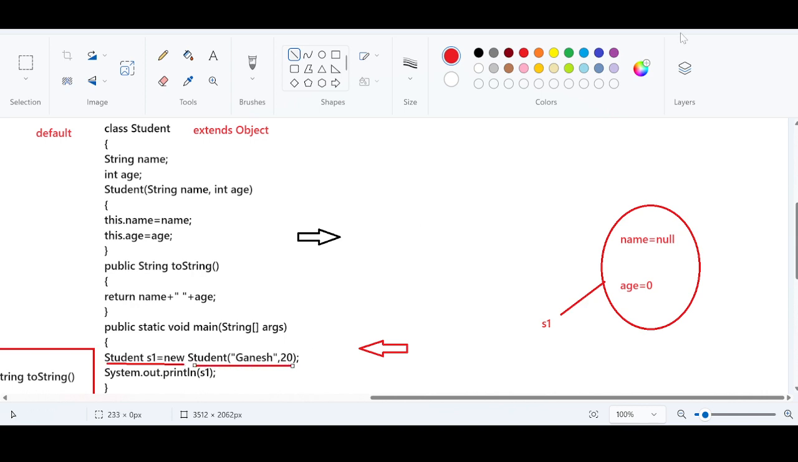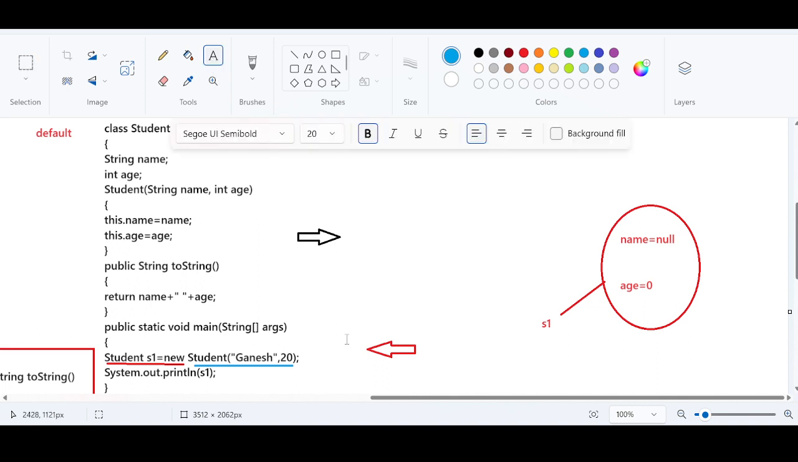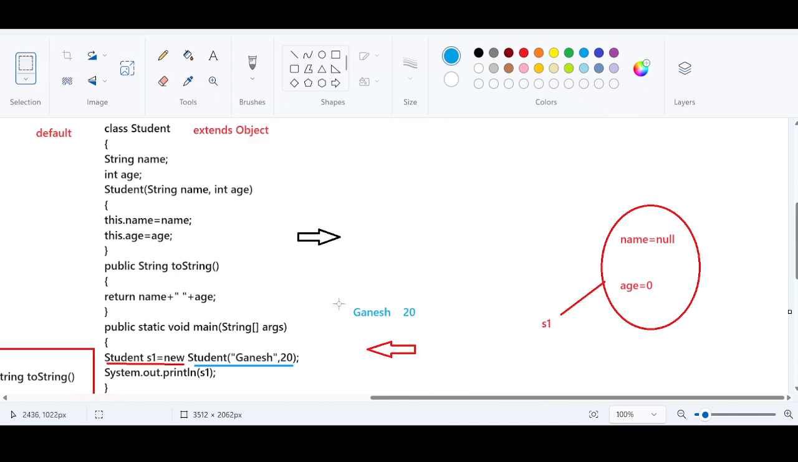Student Ganesh. We are calling what? The Student constructor. The controller will identify that a constructor is being called and the constructor is accepting two values. What are the two values? Ganesh and 20. It will carry these two values. Ganesh and 20 will be carried by the controller along with it. To where? To the constructor. This is the constructor, right?